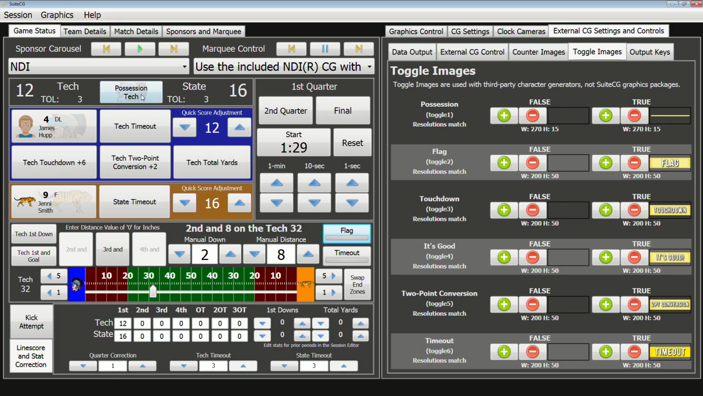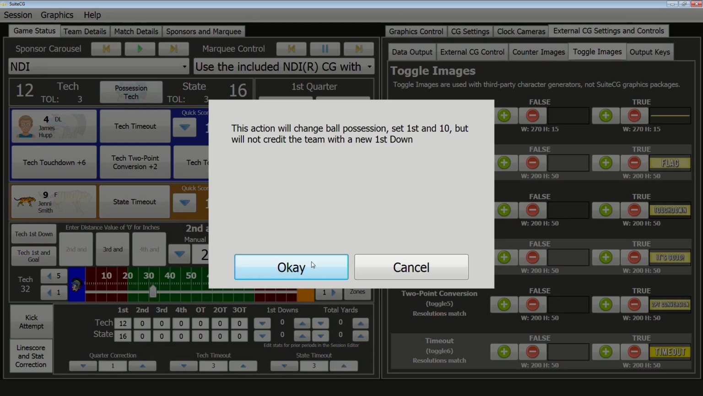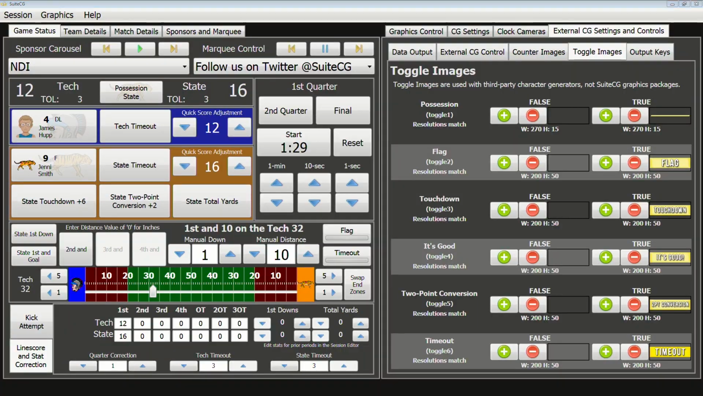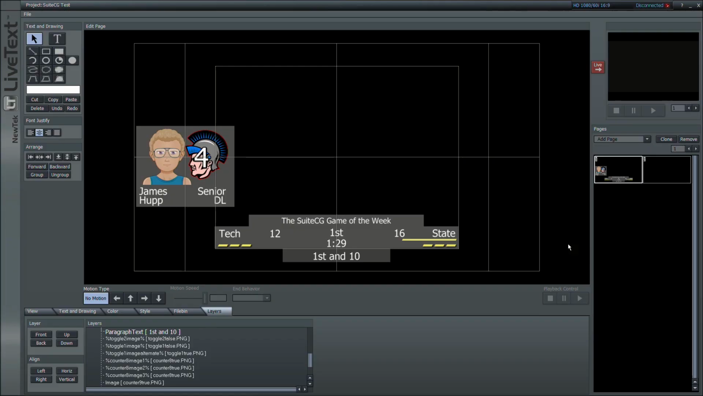Now, if we come back over to SuiteCG and swap the ball possession, you can see now that the two images have swapped status, and it'll stay that way until the ball possession changes again. All right, that's how toggles work.